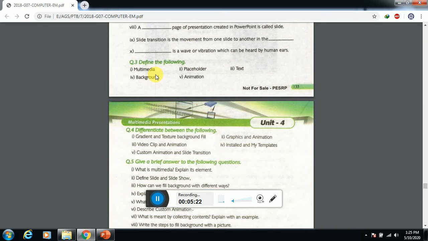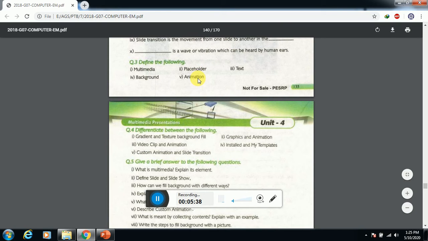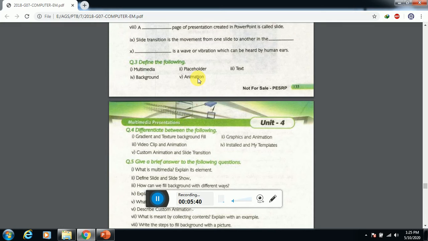Next definition is background. The background of a slide is the area behind the text and graphics. That is known as background. Next one is animations. Animation is a technique used to create movement in objects. Cartoon programs and animated movies are all examples of animation. So these are the 5 definitions that is in question number 3.